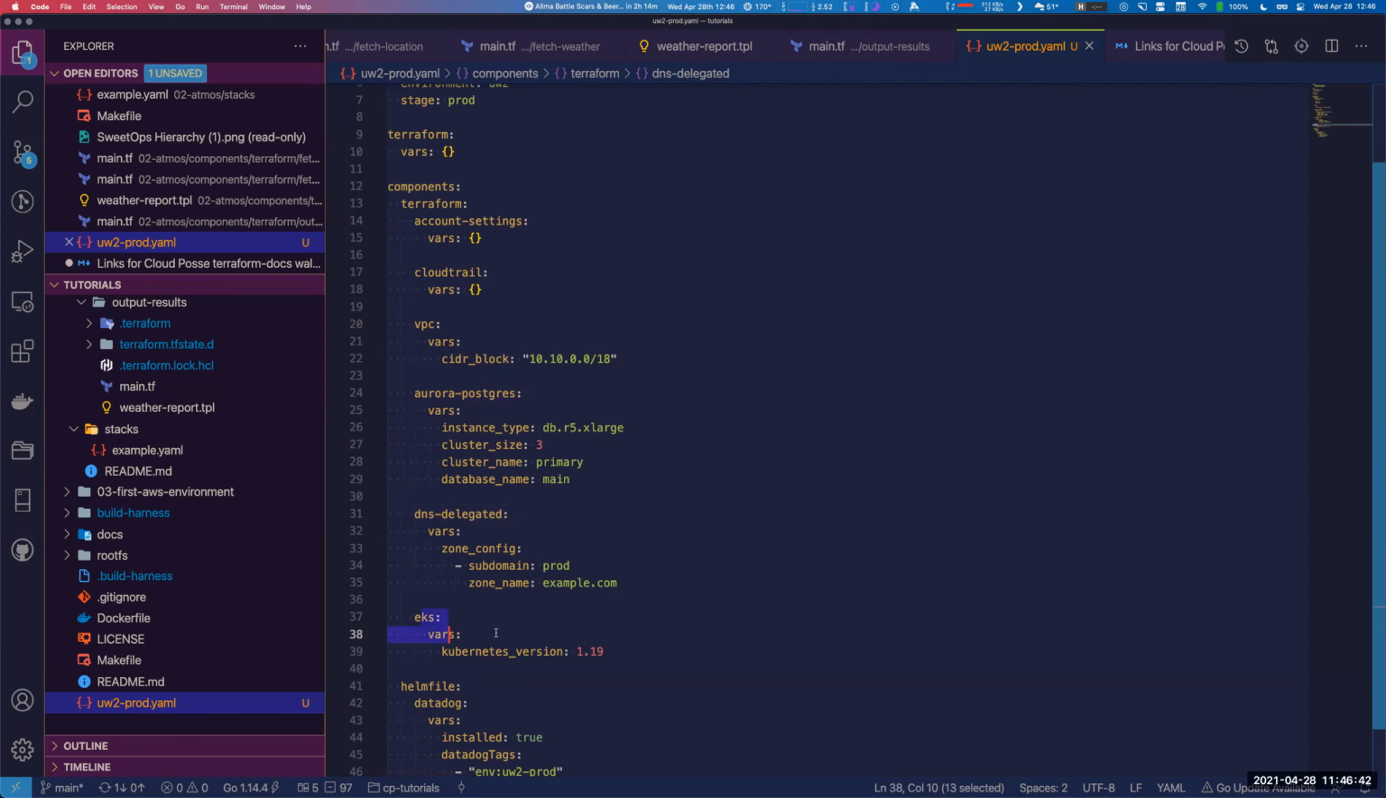And I want an EKS cluster running version 1.19. And defining this all in one central location, instead of it being spread out across either a bunch of pipeline code or a bunch of variable files that you have to then go and manually apply, or maybe they're sitting in Terraform Cloud or somewhere. Having this all centralized into one location has a lot of power.